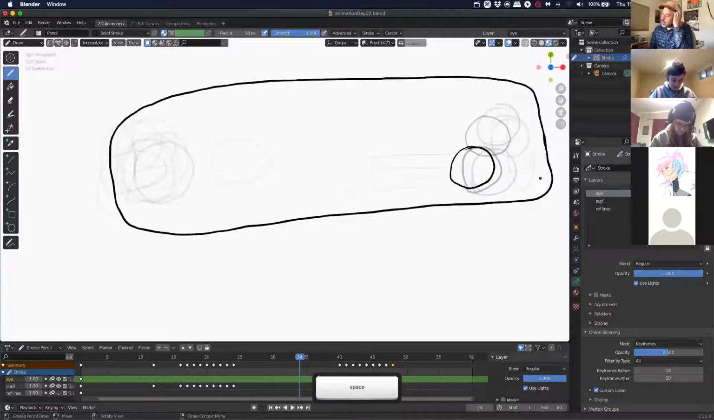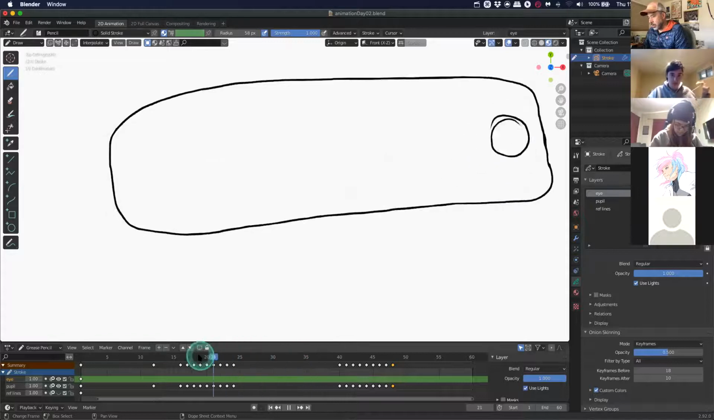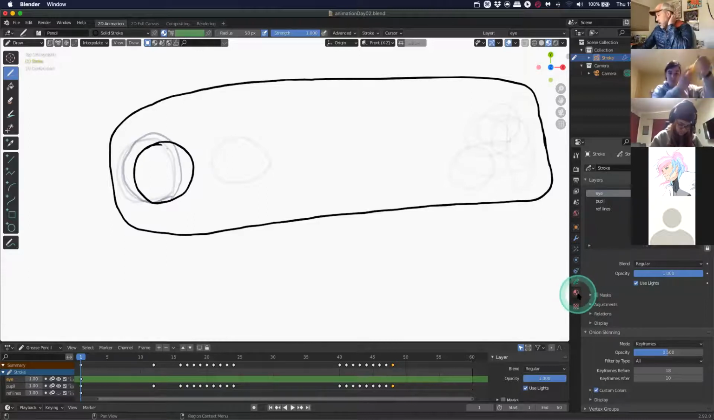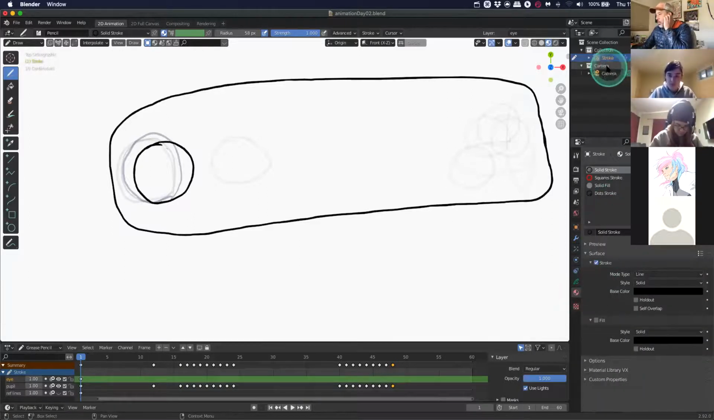So let's talk a little bit about materials. We can work with different materials, and they have different properties. If we go down to this little beach ball tab over here, this is called the materials tab. When you work with a new 2D scene, it gives you these 4 pre-made materials here: solid stroke, square stroke, solid fill, dot stroke.